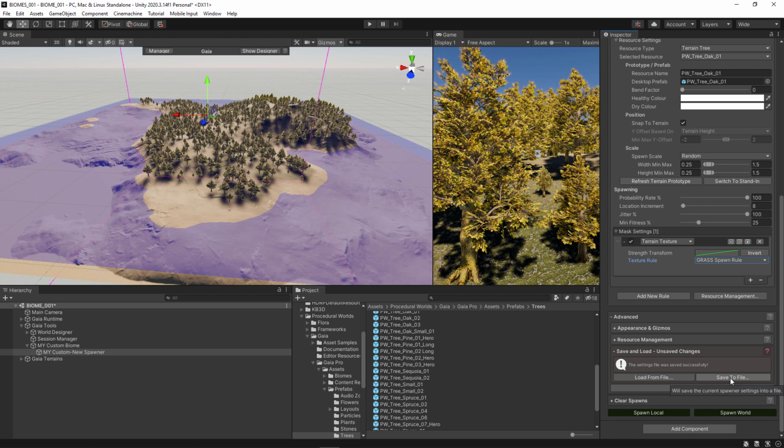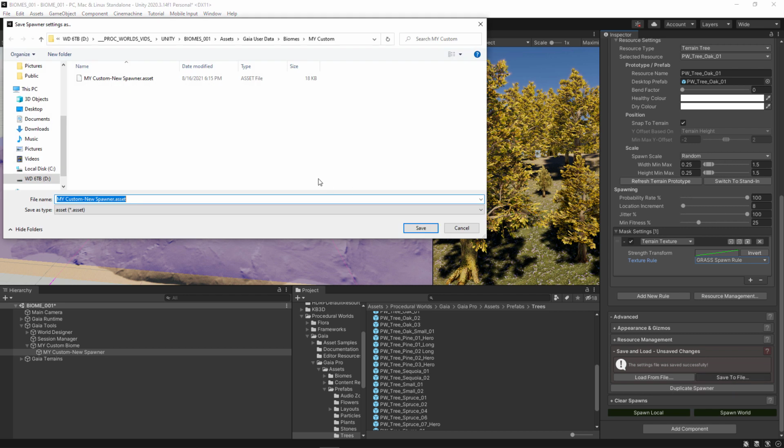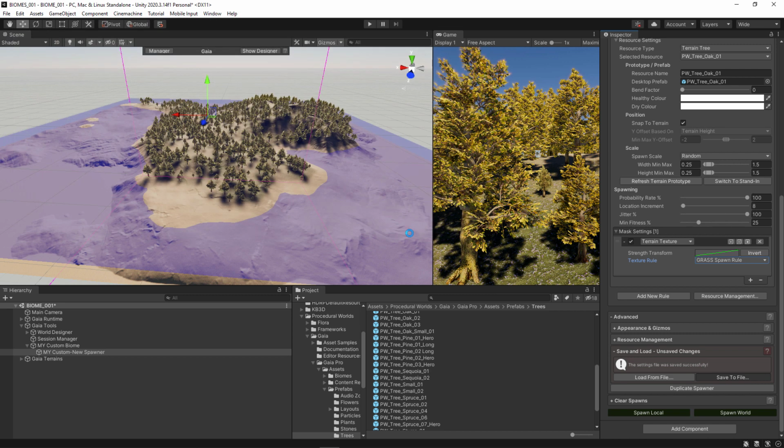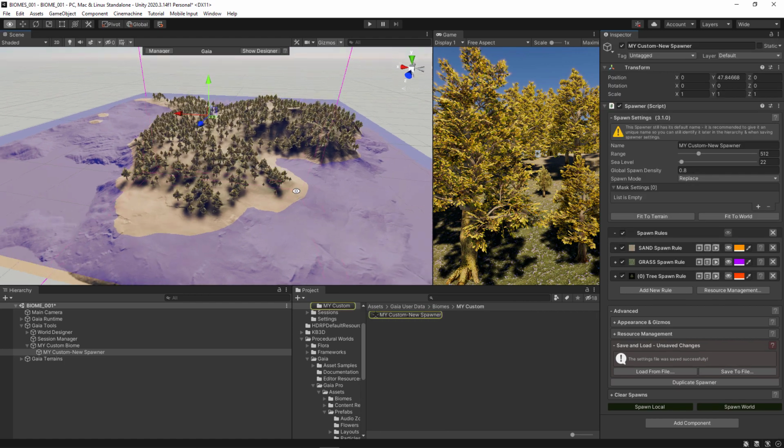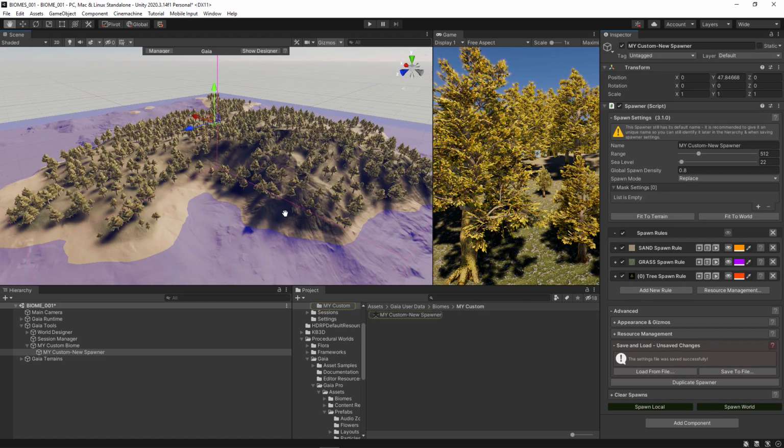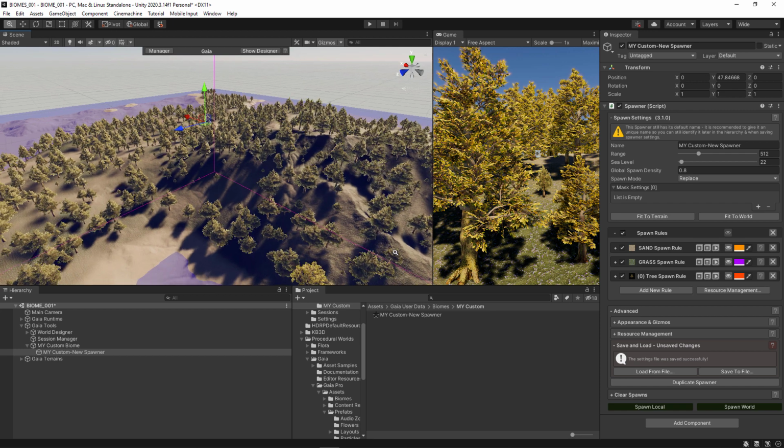Now that everything's back, I'm going to save the spawner and make sure it's in the correct location and hit save. And now I'll just save the scene and the project. And this lesson at this point is done.